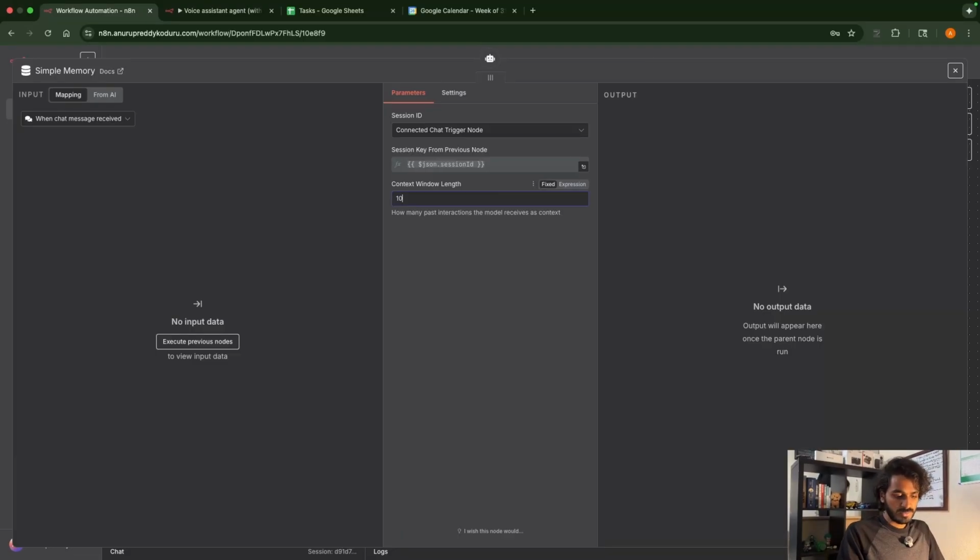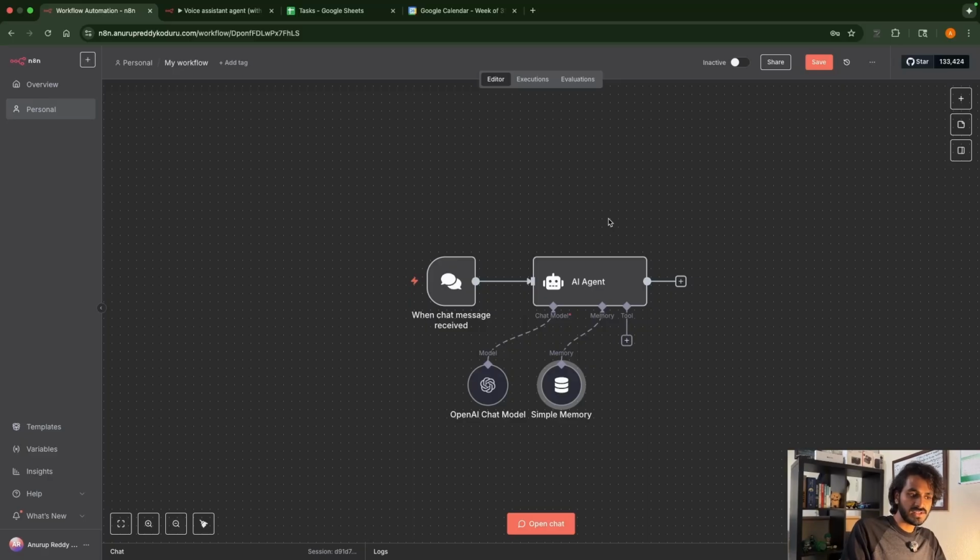Let's not keep it too big. Let's just keep it at a maximum length of 10. It stores 10 chats: a chat from me, then a chat from the ChatGPT model. Then again, if it asks anything, then it will ask, a chat from me, like that. It stores all those things so that ChatGPT can access it and understand what happened previously.